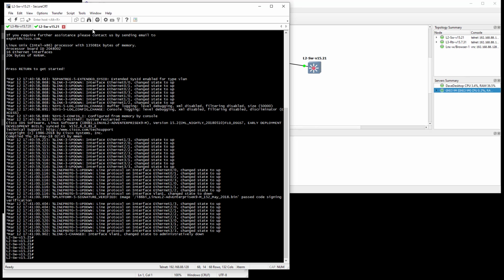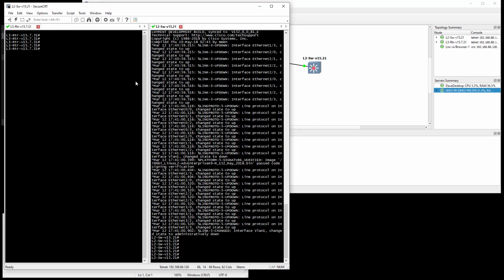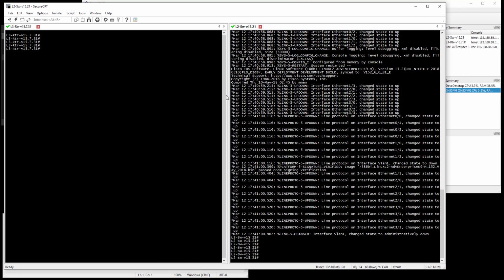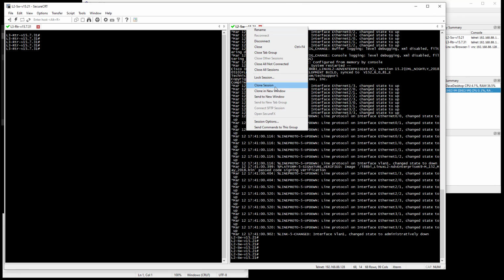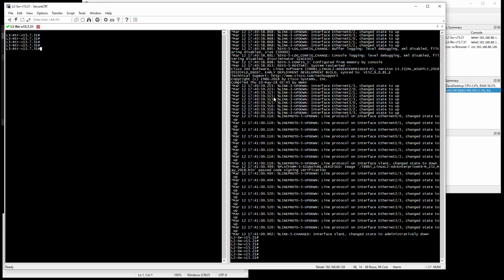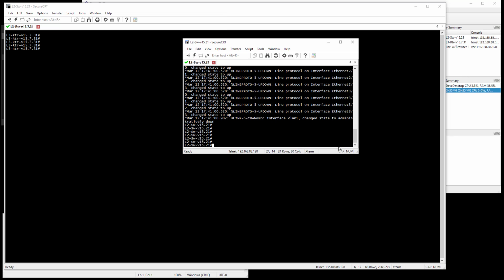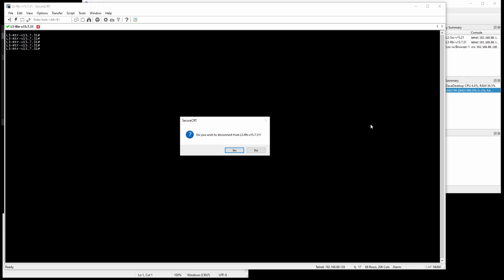The one cool thing about Secure CRT is you can do this to have them both open at the same time, or you can even send it to a, not clone, but send to a new window. And now you have two separate windows. Just gives you a lot of flexibility as to where you put it out on your screen.